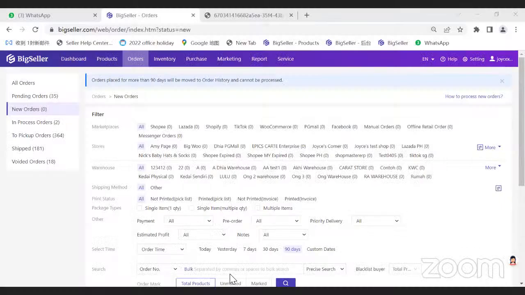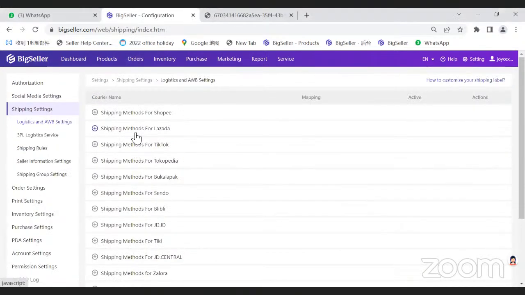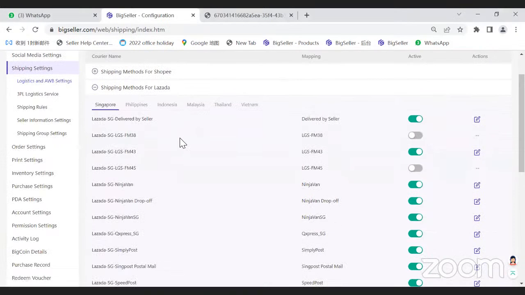Let me share my screen again. Okay. You can elaborate your question, give me some more detail about your confusion about this one, the seller own fleet. Is your question whether Big Seller supports it or not? Or how can you process your order if the shipping label is for Lazada seller own fleet?